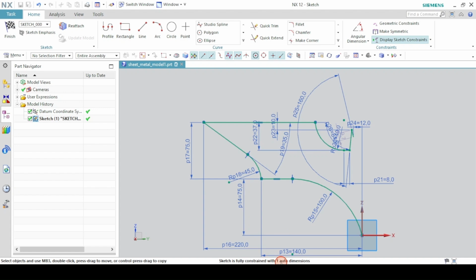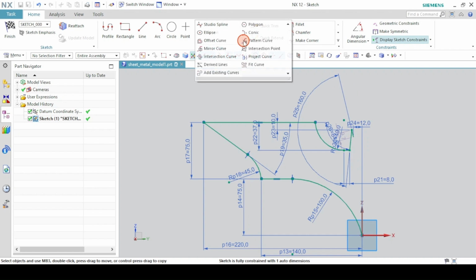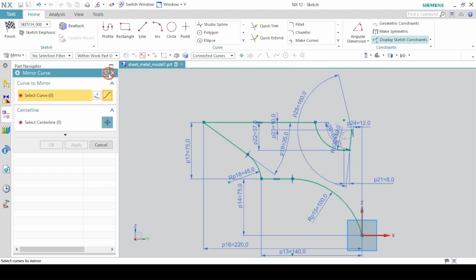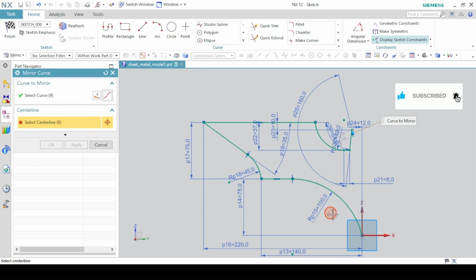Since there is only one dimension left, you are going to mirror onto the other side. So come to this drop down here. We have the mirror curve. Make sure you select connected curves and then select just one curve here to automatically select everything. Center line should be this vertical axis. Okay.